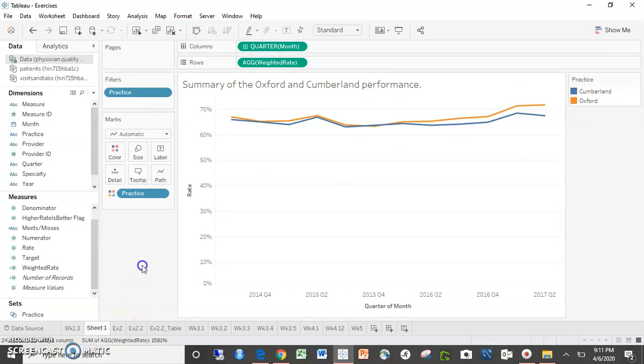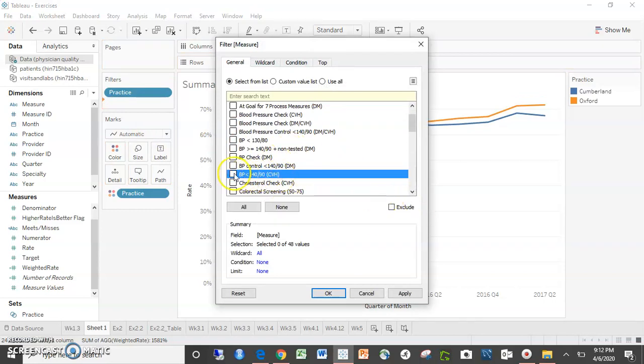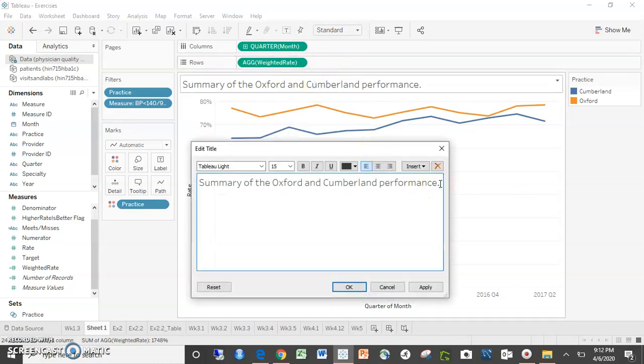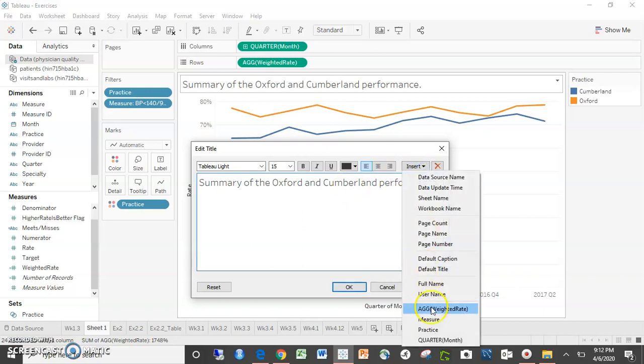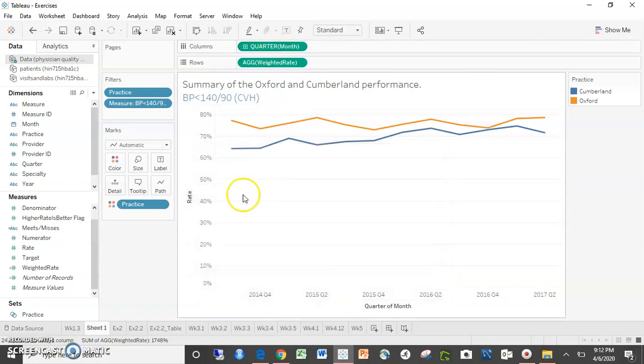Now, one last thing we want to consider is what are we actually measuring? We want to make sure we just select a measure specific to what we're looking at. So for this, I'm just going to select BP 140 over 90, click OK, click apply, and there we have it. So you'll see this is going to be that percentage of BP less than 140 over 90. In fact, what we can do is double click on the title and we'll add that right here so that we know exactly what we're looking at. I like to make this a slightly different color just to make it stand out a little bit. Click apply, and there we have it.